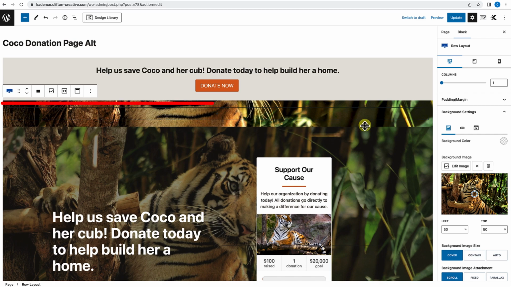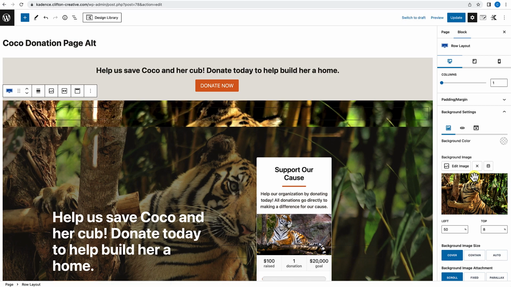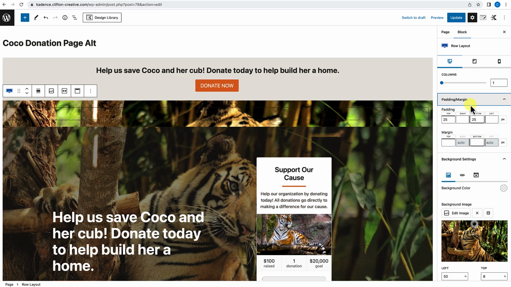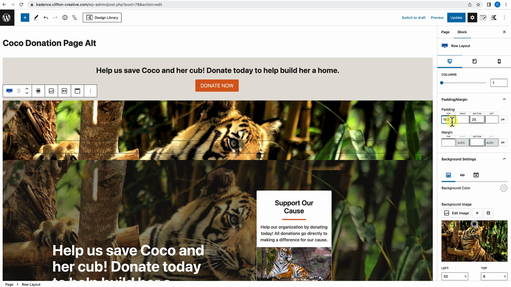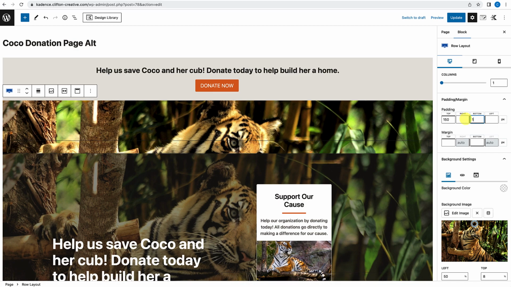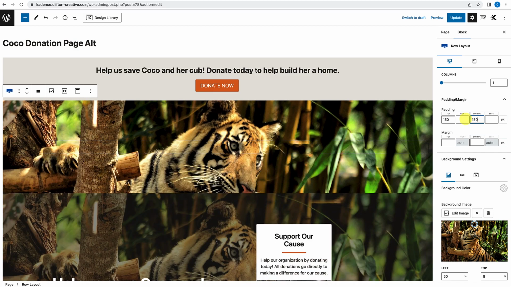Okay, so I'm going to go ahead and select that row on the right hand side. Let's go ahead and drag the focus up to about the very top. And then in the padding and margin, we're going to add some padding and margin to this. So let's add a padding here of 150 pixels on the top and 150 pixels on the bottom. Okay. All right, that looks good. I'm going to go ahead and click on update.